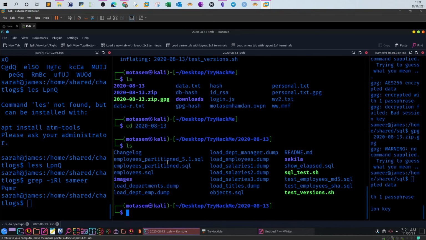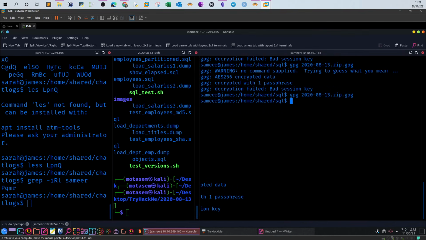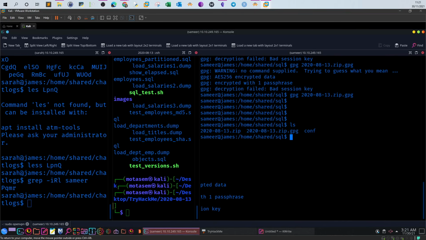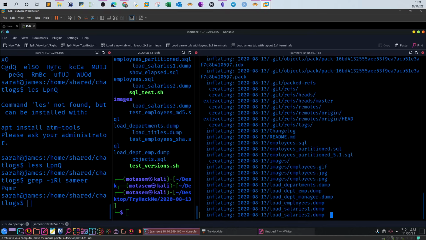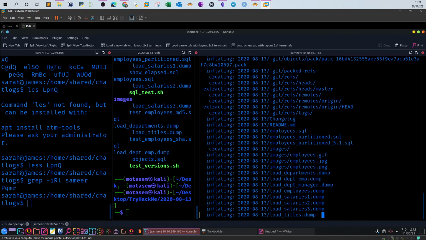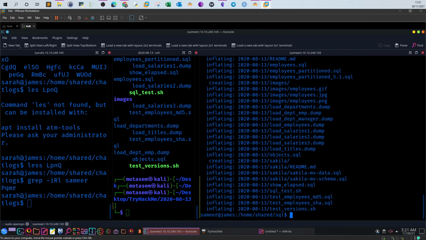All right, let's take a look. Change log, employees partition 51.sql. Employees.sql. This is the one. All right, so I think we need to log into the MySQL database here. Let's use the server here. So unzip again. I know I did that twice, but I wanted to take a look first at my machine before I unzip it to the target machine.